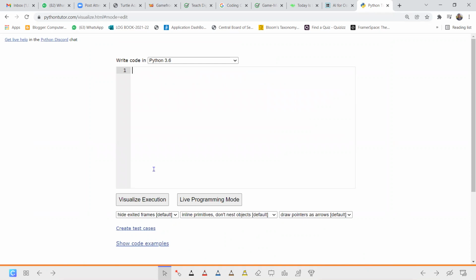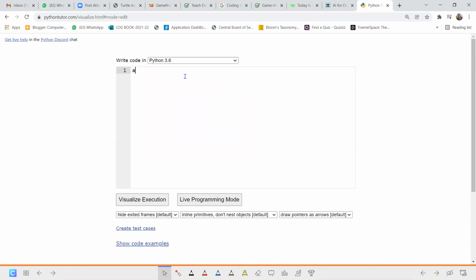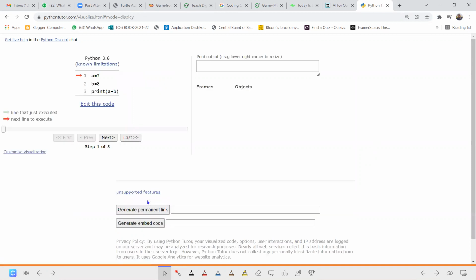So when I go to this website, you can see here, write code in Java 8, JavaScript, C++, and there are so many other options. I'm using Python. So I'll say A equal to 7, B equal to 8, and then I'll say print A plus B, a simple code. And I tell my learners how this will be executed in the Python interpreter. So I'll click on the button Visualize Execution. You can see how it happens.